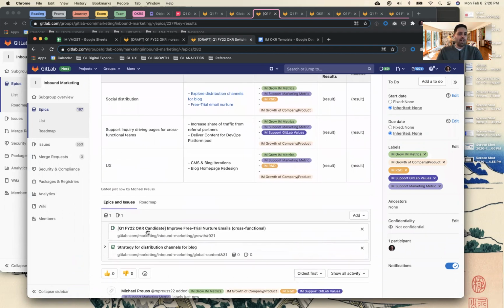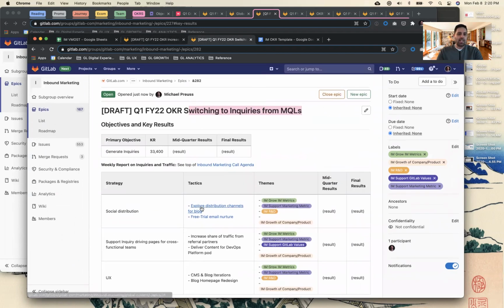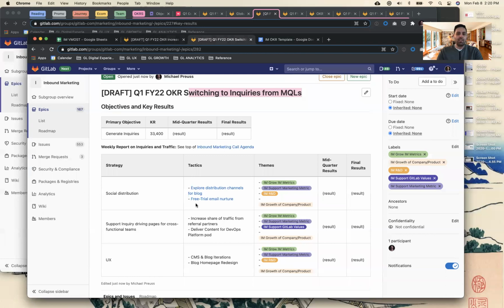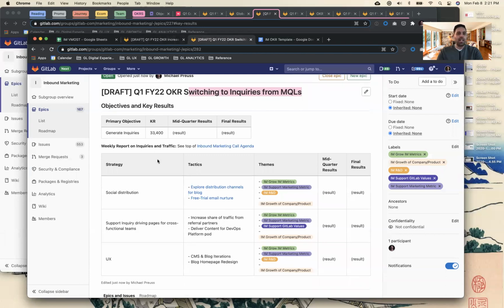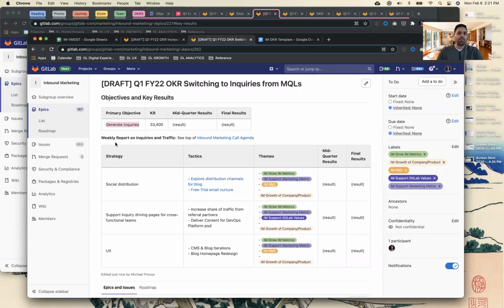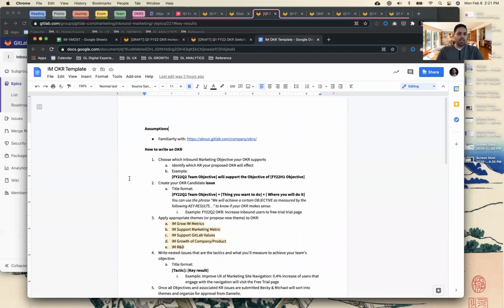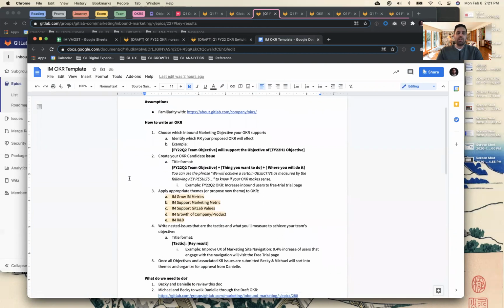So we have the epics and issues down here, and this is the tactic. For the social distribution strategy, we're going to explore distribution channels for the blog and free trial email nurture and report back on that. The primary objective we're supporting here is general inquiries. So from there, I just have this template. I'll share this in the open issue.